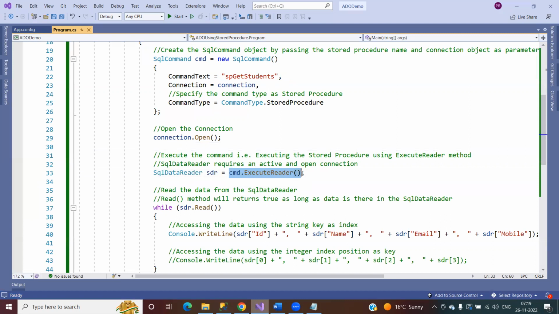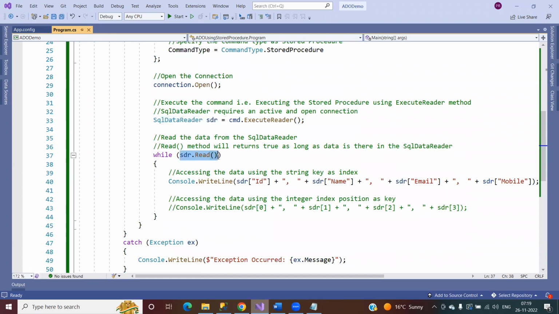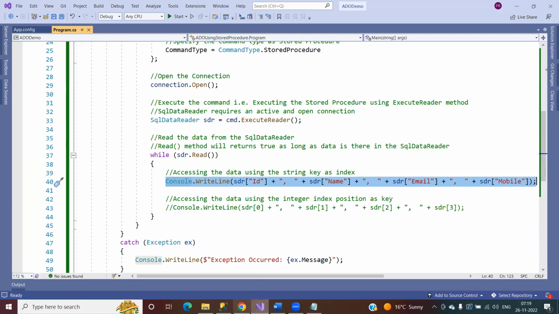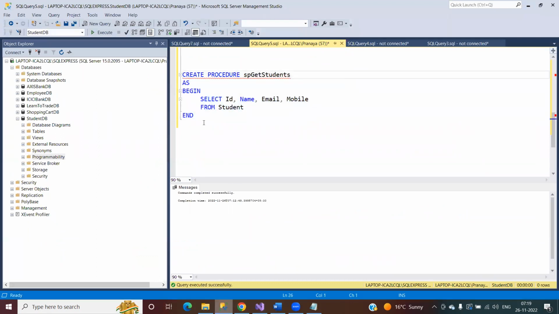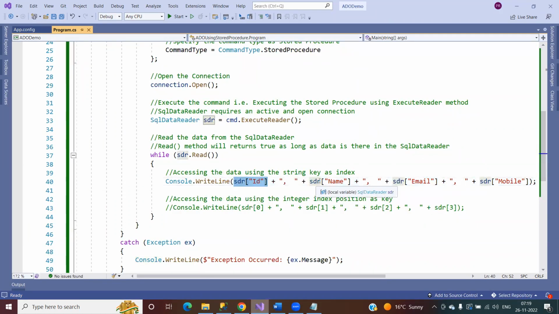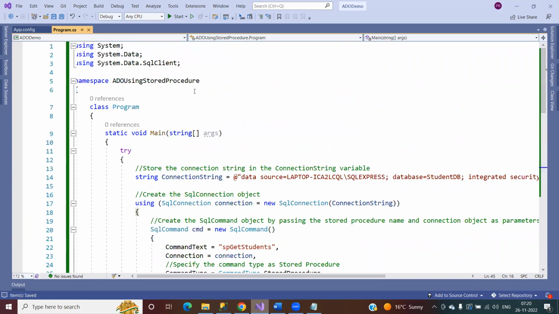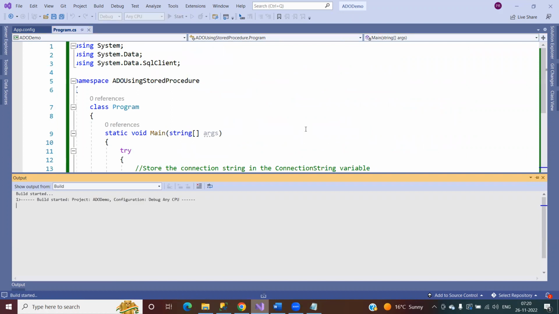So I'm calling this ExecuteReader, and we know that ExecuteReader is going to return me what? SqlDataReader. It is going to return me a SqlDataReader object, and using SqlDataReader and the Read method, I can access the result set. Whatever data this stored procedure produced, those result sets, it is going to access one by one. You can access the data by using the ID, name, email, mobile number, or by using the index position. Now you just need to execute the command and you will see the output as expected.